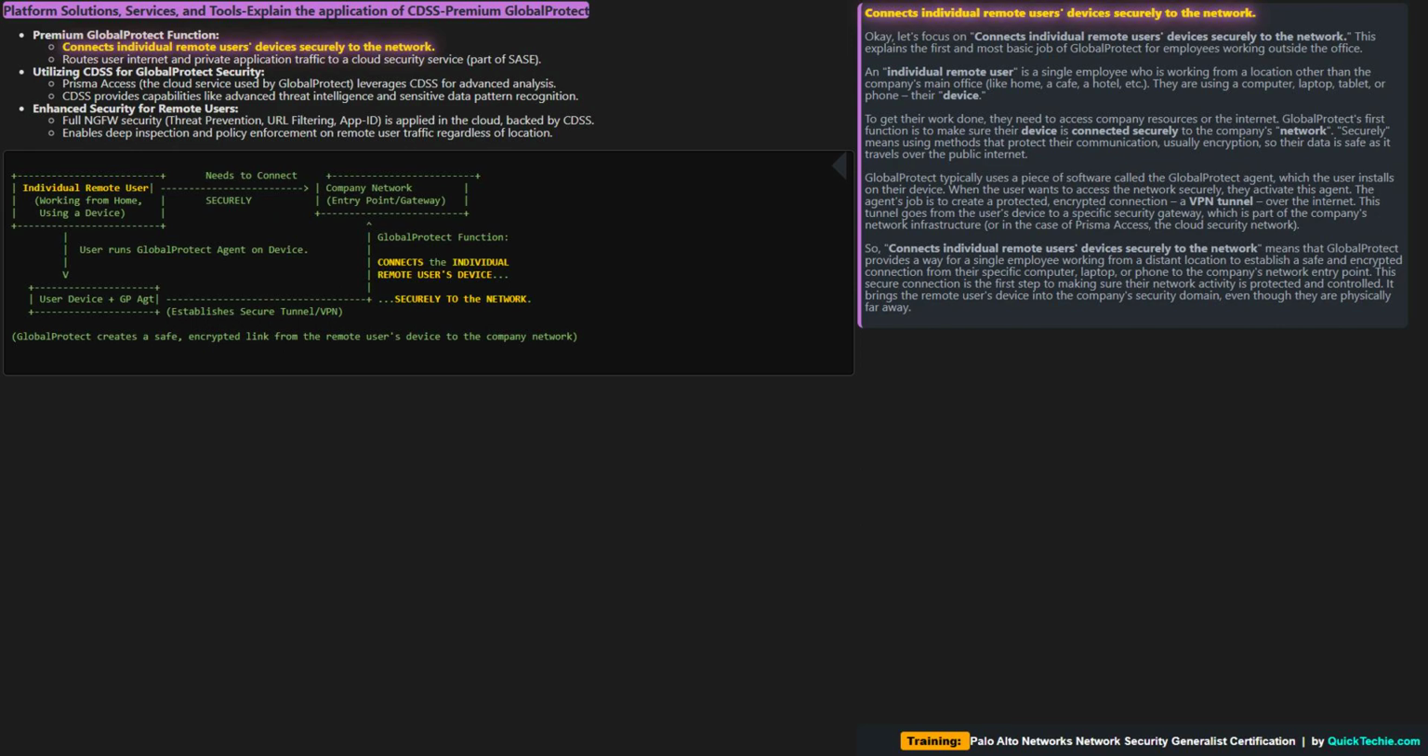GlobalProtect's first function is to make sure their device is connected securely to the company's network. Securely means using methods that protect their communication, usually encryption, so their data is safe as it travels over the public Internet. GlobalProtect typically uses a piece of software called the GlobalProtect agent, which the user installs on their device. When the user wants to access the network securely, they activate this agent. The agent's job is to create a protected, encrypted connection, a VPN tunnel, over the Internet.